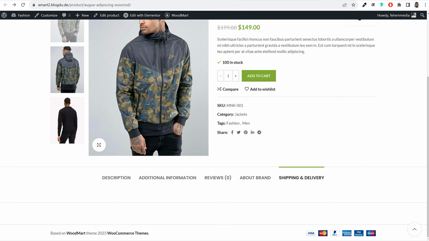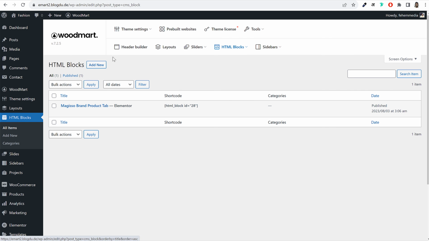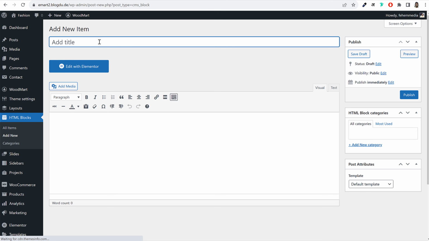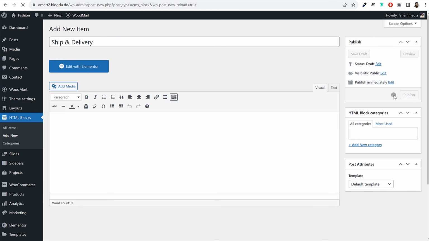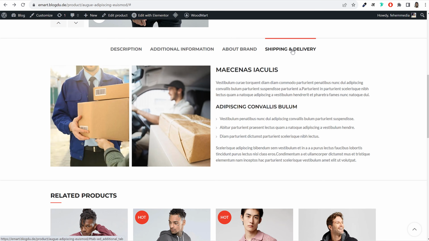Now for this also we'll have to create a new HTML block. So I'll go to HTML blocks, click on add new. You can give a title of shipping and delivery. All right. And after that, just click on publish. Then after that, click on edit with Elementor, and this is how we have to design it.